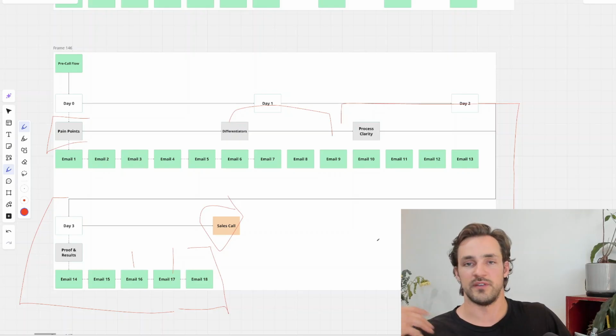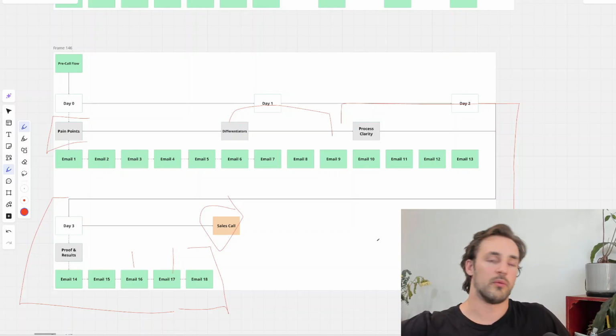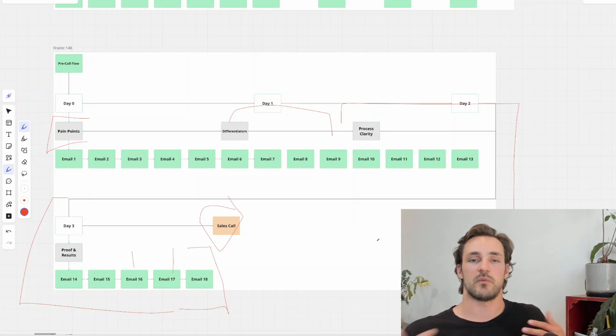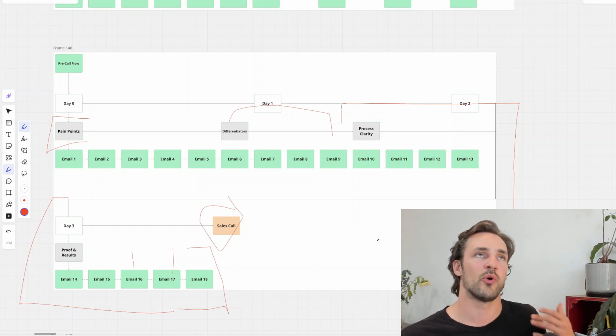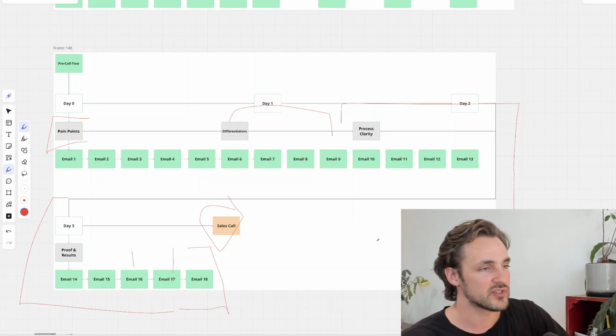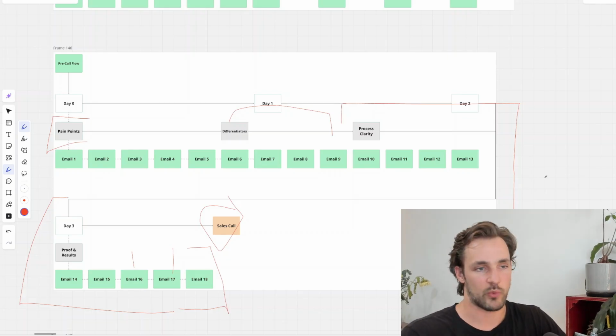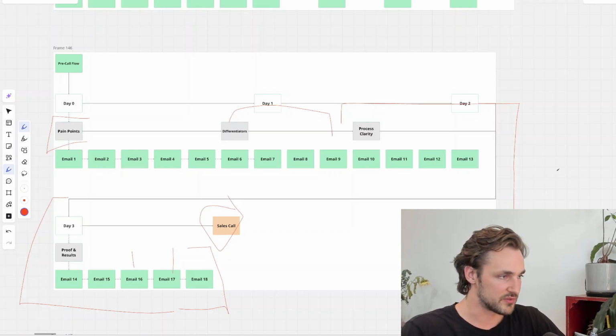And if you've done it correctly, it's all properly aligned in terms of the messaging. And so when they hop on the call, there's going to be less friction there. And so, ideally you should be closing 20 to 30% of those deals, right?